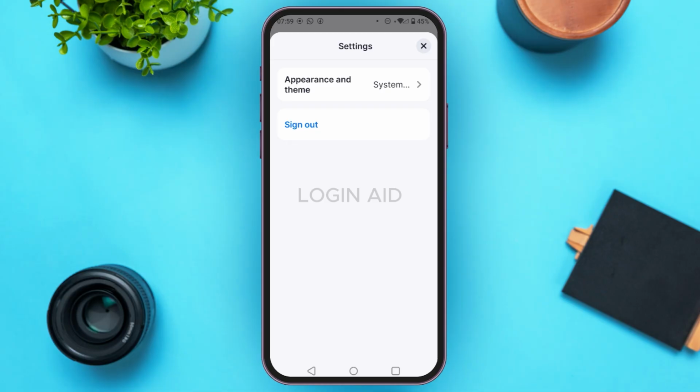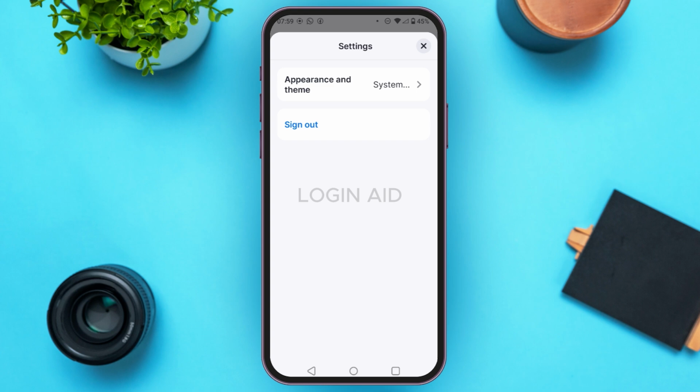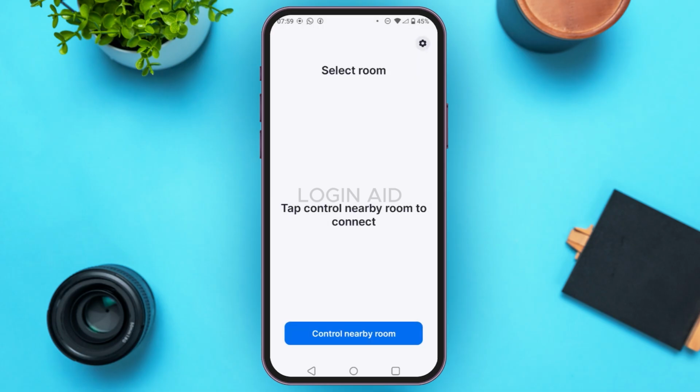Now after that, you'll be able to see the settings options over here. If you tap on the option appearance and theme, you can see over here you'll be able to select the appearance and theme over here. Likewise, if you would like to sign out of your account, tap on the option sign out and you'll be able to do it. So like this, you'll be able to use this app.